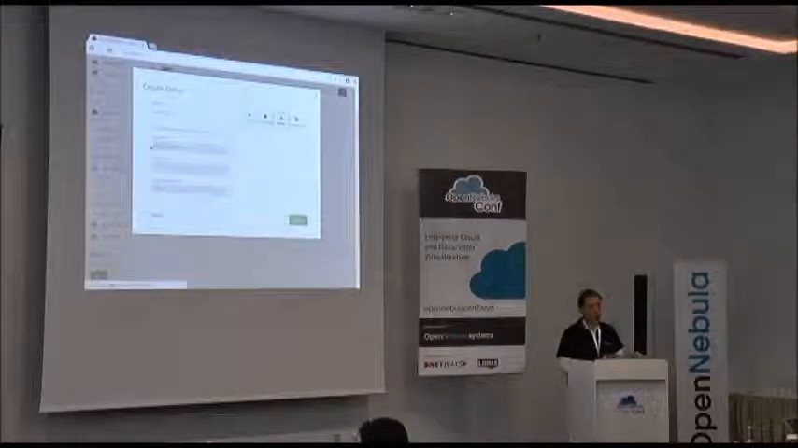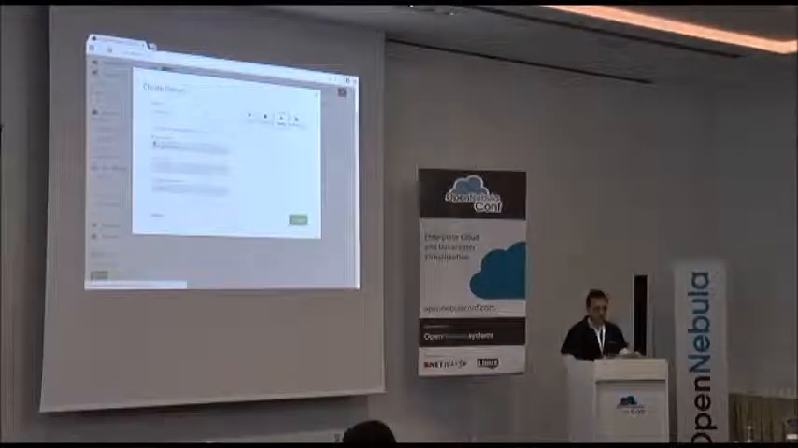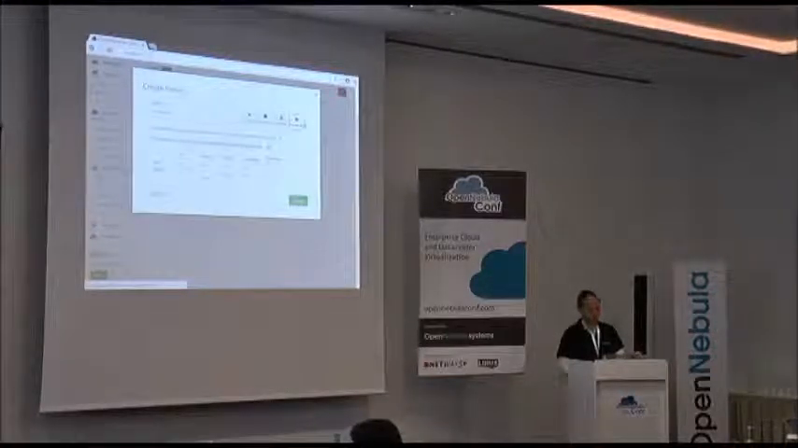Then you can create a vDC admin, which is the user that is going to manage the user space of the virtual data center, and you can define specific rules for the group. For example, I don't want this group to create images, or I don't want this group to create virtual networks or documents if they are not going to use the OneFlow tool, for example, right?